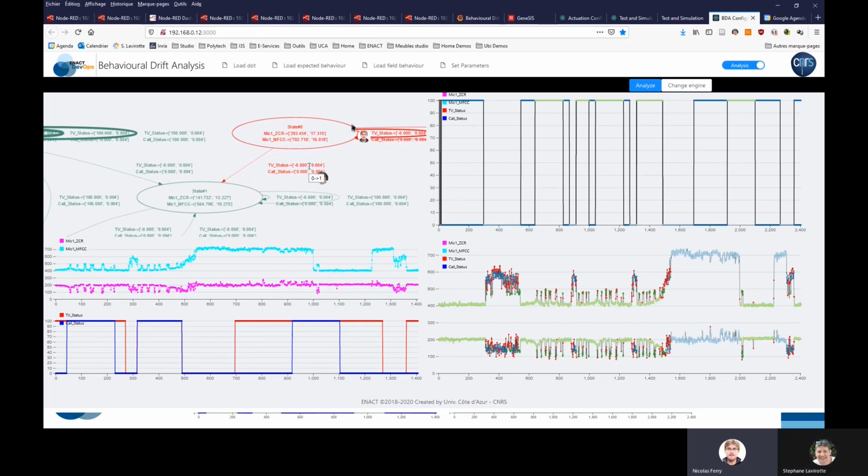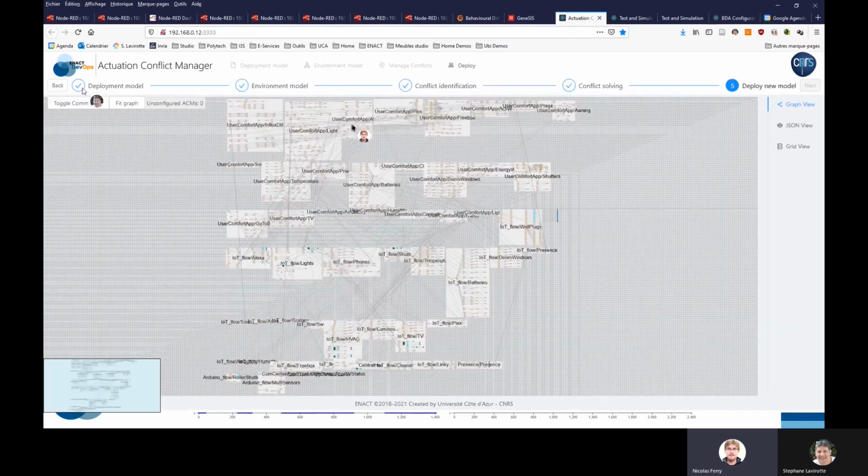But now, with the change of situation due to COVID, the robot has been triggered while there was a phone call at home for a meeting. So this is a situation that could not have been anticipated in the original design of the system. And actually, this situation results from an actuation conflict, an indirect actuation conflict. So let's go back to the slide first.